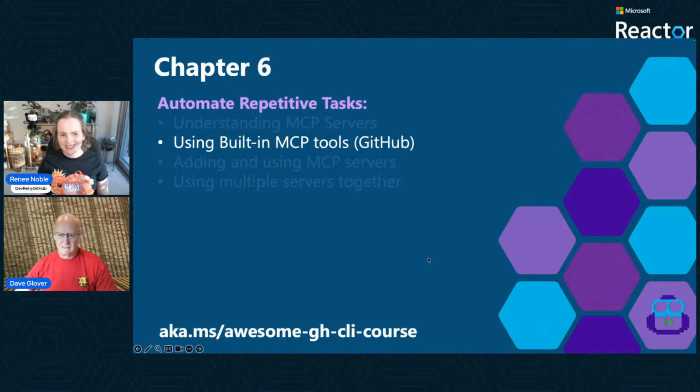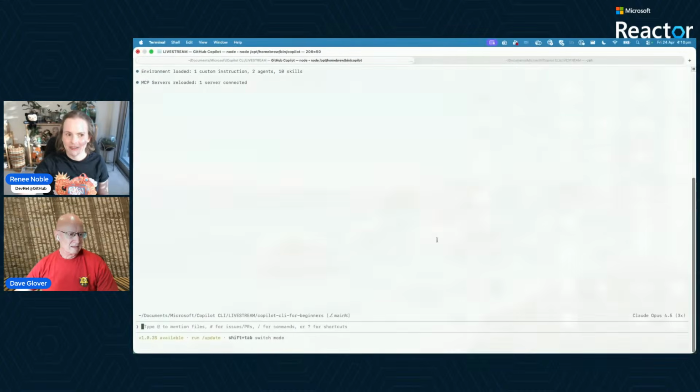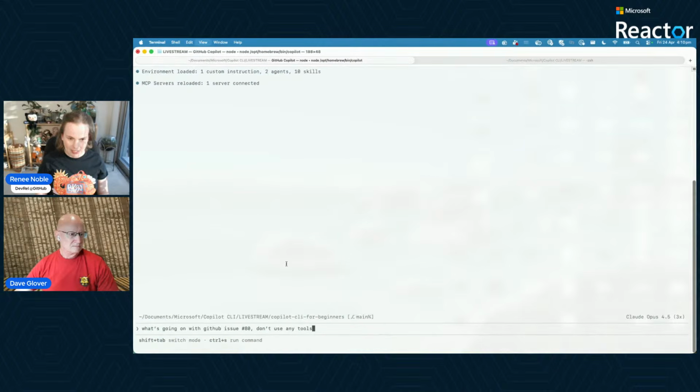We're going to start by using the built-in MCP tool for GitHub, which you might have actually used already, and maybe you didn't even notice it. So to start off with, I'm going to just start by running what's going on with GitHub issue number 80. Let's zoom that in a bit.